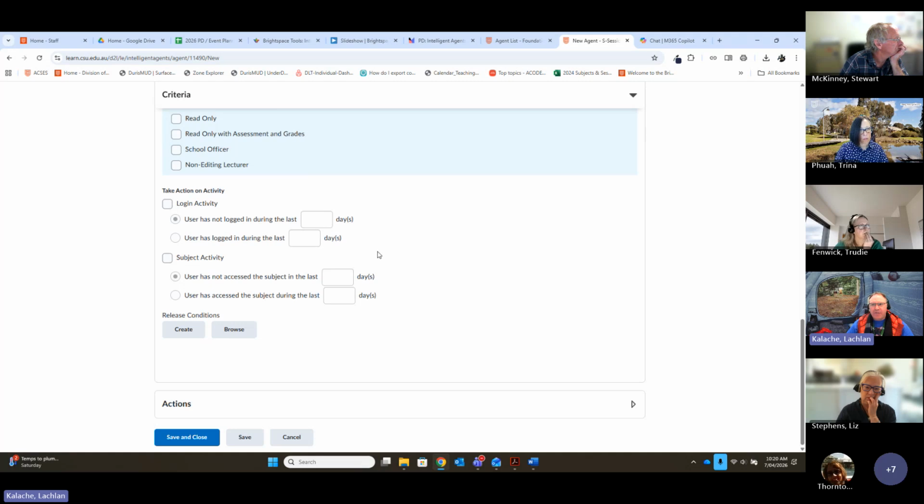And then we get to go a little bit further in this area where it's saying, I want you to actually look at whether or not they're logging in or not, for example, or whether they've accessed the subject at all. So this would be logging into Brightspace rather than a particular subject. This would be joining a subject. I don't generally use these two. I think there are other ways to get the same result, and I'm going to go into those now. Most of the time in intelligent agents, I use release conditions. So let's have a look at what we can do with release conditions here.